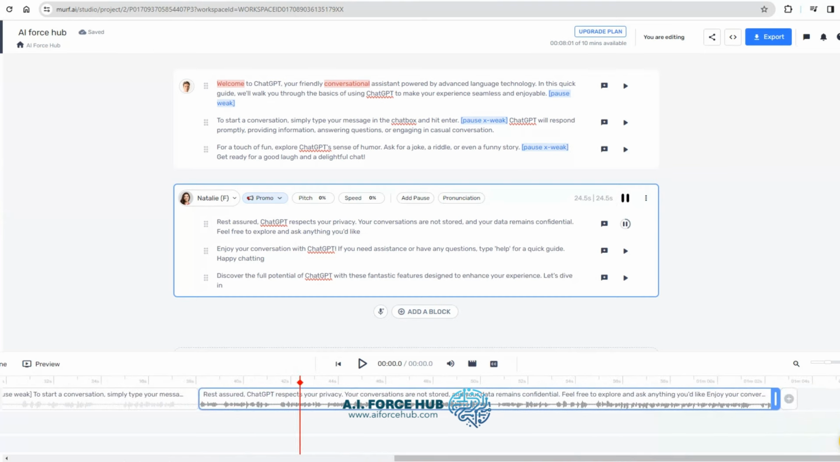Rest assured, ChatGPT respects your privacy. Your conversations are not stored, and your data remains confidential. Feel free to explore and ask anything you'd like. Enjoy your conversation with ChatGPT. If you need assistance or have any questions, type help for a quick guide. Happy chatting! Discover the full potential of ChatGPT with these fantastic features designed to enhance your experience.